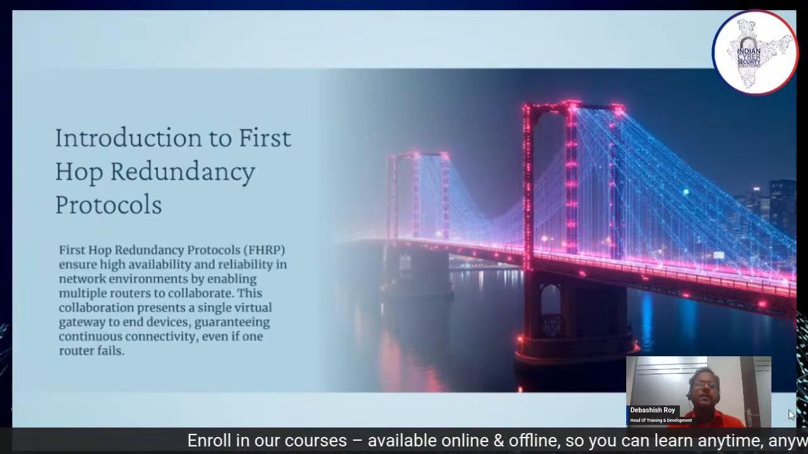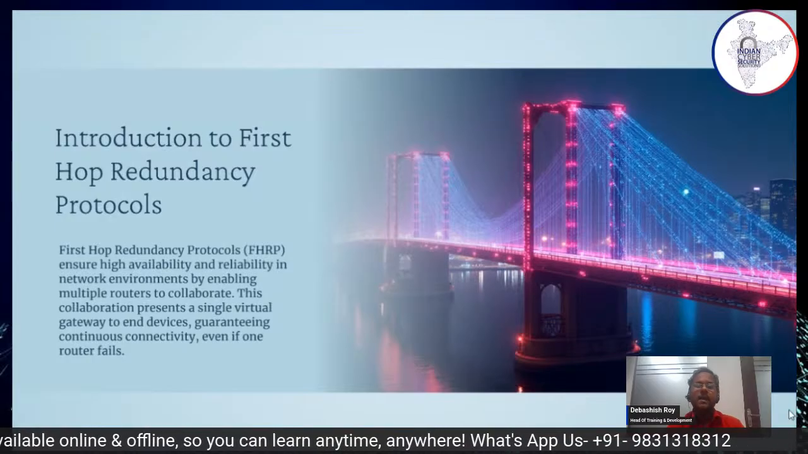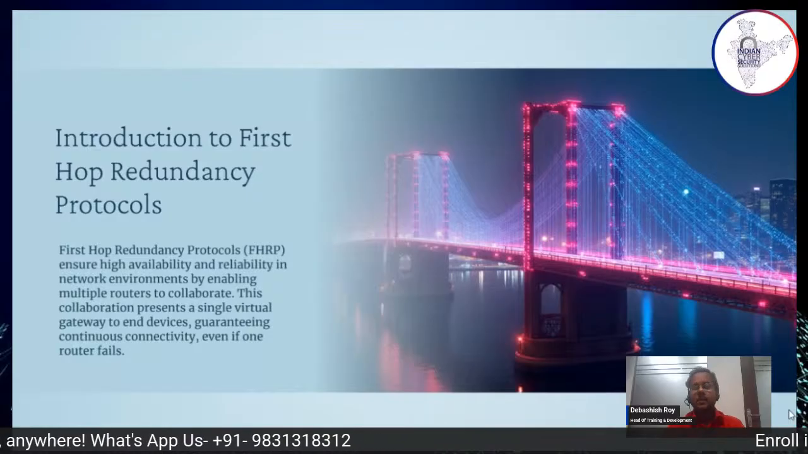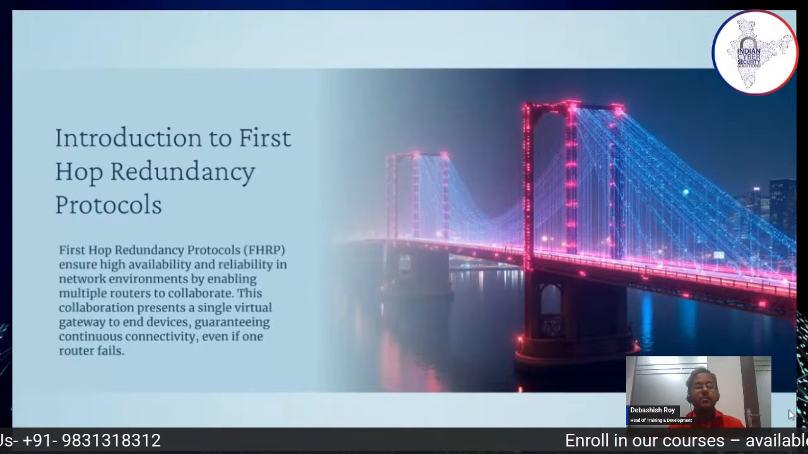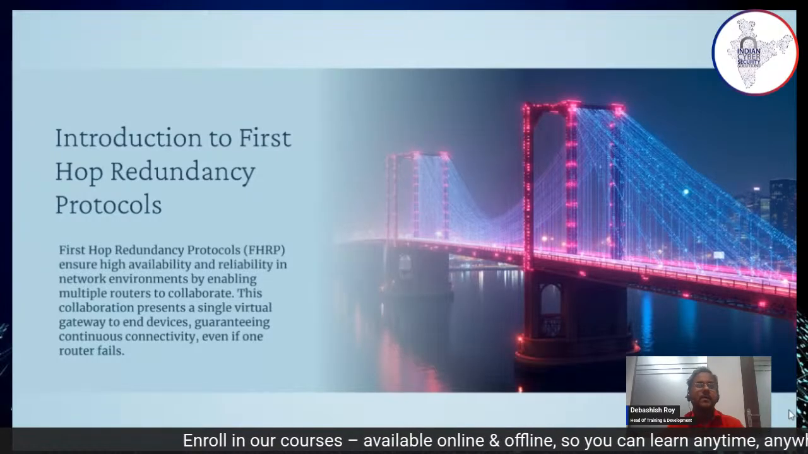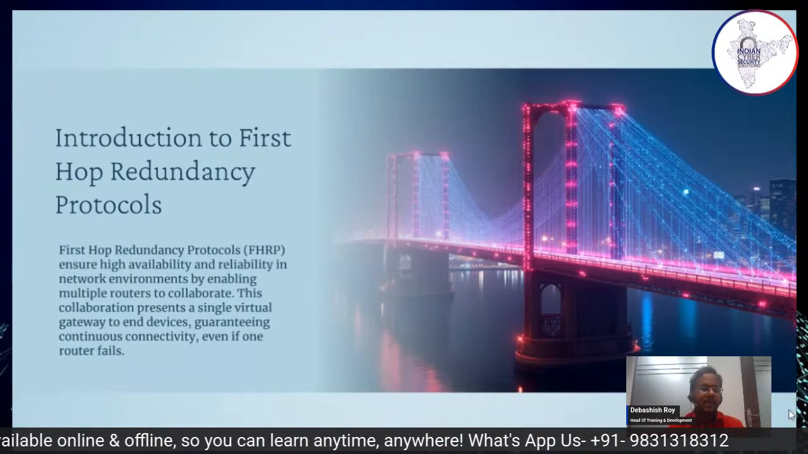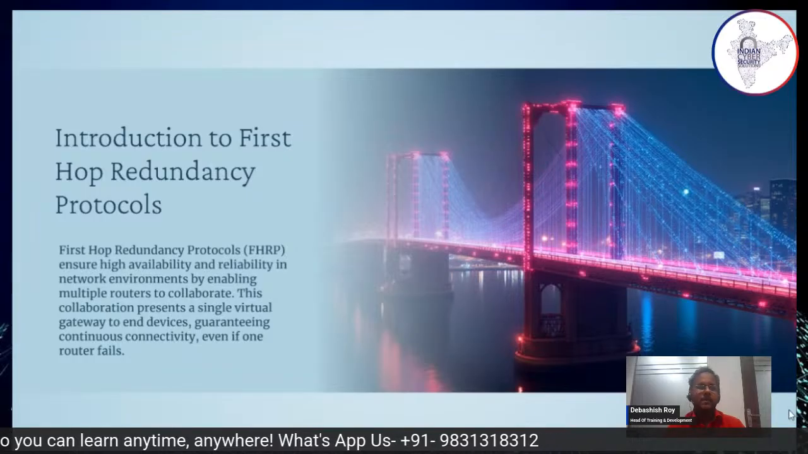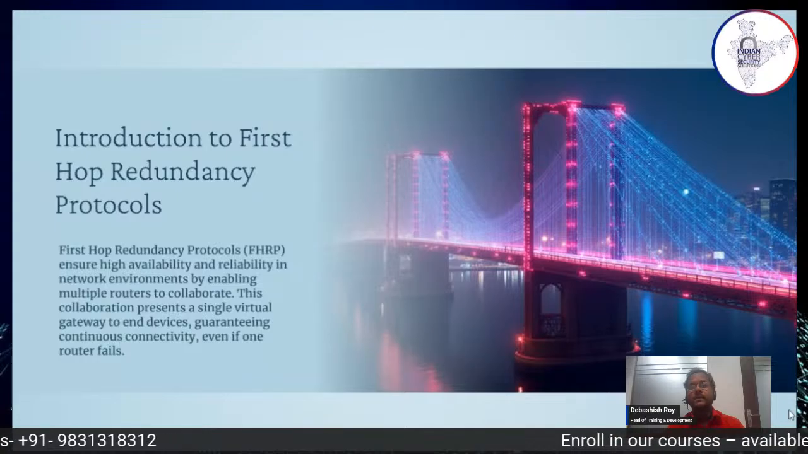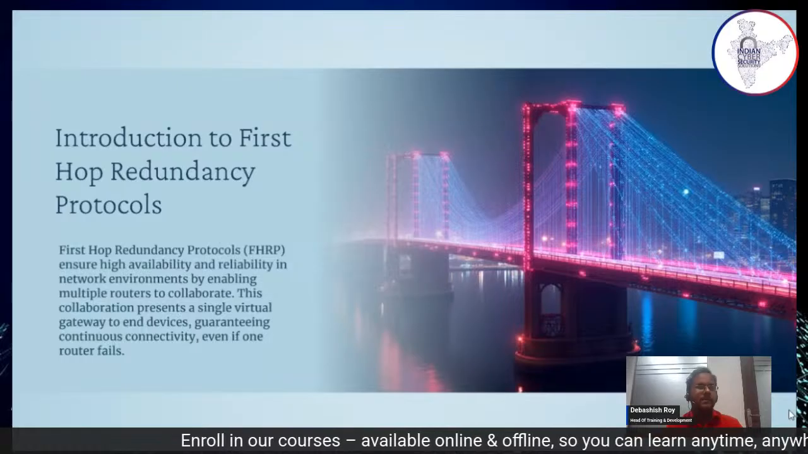So what is the First Hop Redundancy Protocol? First Hop Redundancy Protocol, or FHRP, ensures high availability and reliability in network environments by enabling multiple routers to collaborate. So there are multiple routers, router 1, router 2, router 3, say 8 routers or 9 routers, and you can have different redundant links to the source. This collaboration presents a single virtual gateway to end devices. This is a big thing. Single virtual gateway means your default gateway is a single one because it is represented by one virtual IP address that we'll configure later.